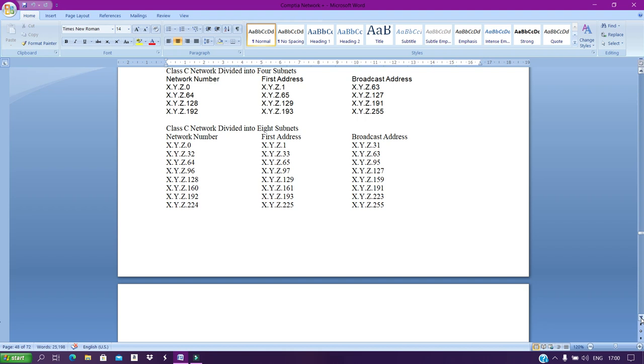So, Class C network divided into 4 subnets: network number, first address, broadcast address. x dot y dot z dot 0, x dot y dot z dot 1, x dot y dot z dot 63; x dot y dot z dot 64, x dot y dot z dot 65, x dot y dot z dot 127; x dot y dot z dot 128, x dot y dot z dot 129, x dot y dot z dot 191; x dot y dot z dot 192, x dot y dot z dot 193, x dot y dot z dot 255.